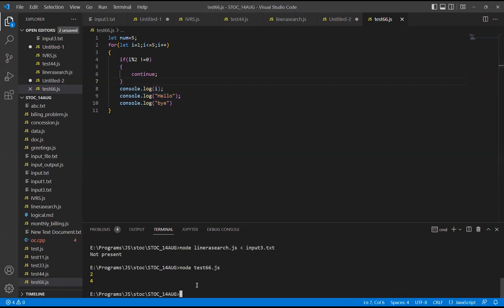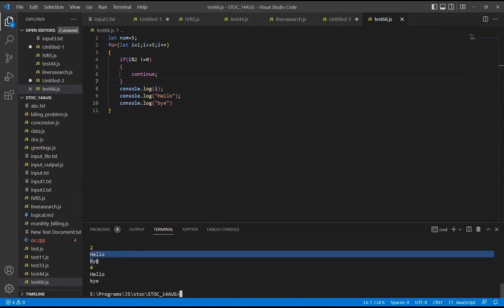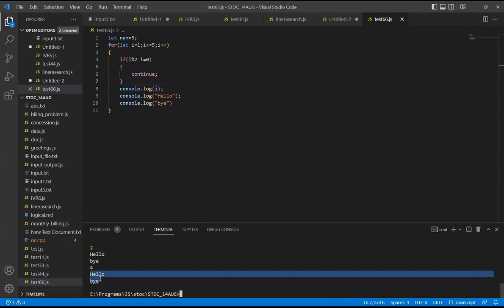Are you able to get it, guys? Please give me +1 if you're able to understand. For even numbers, this hello and bye got printed. Odd numbers, it was not, because continue was hit. As a result, the rest of the statements in the body of the loop were skipped for that iteration.